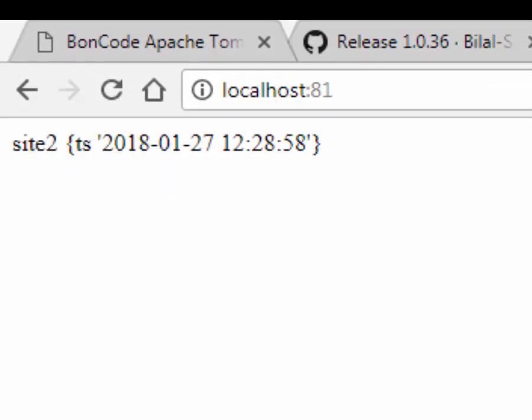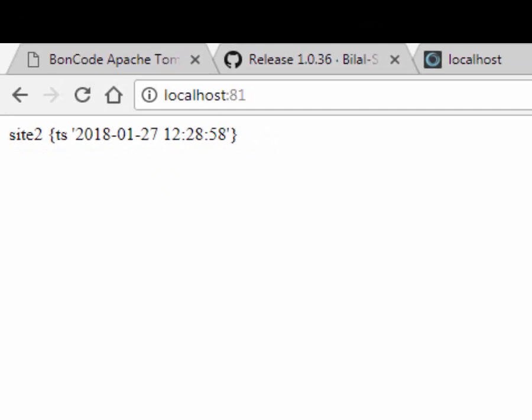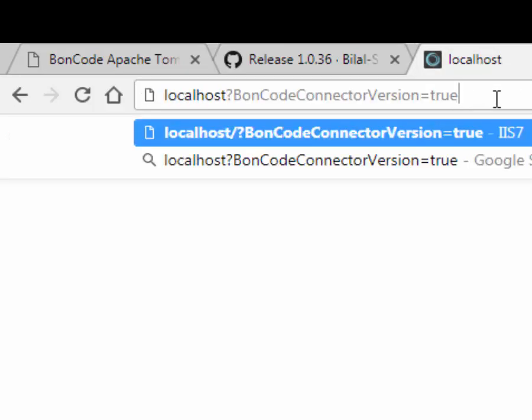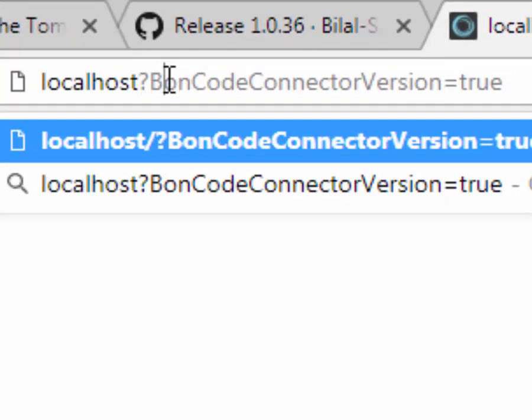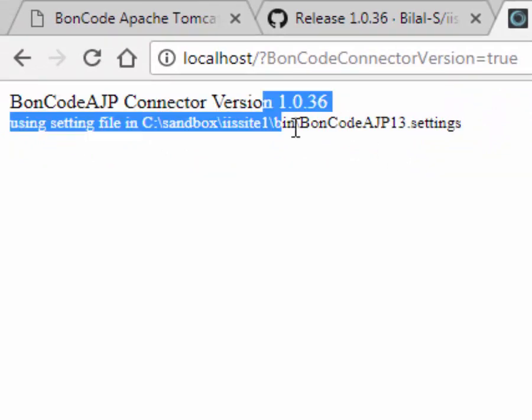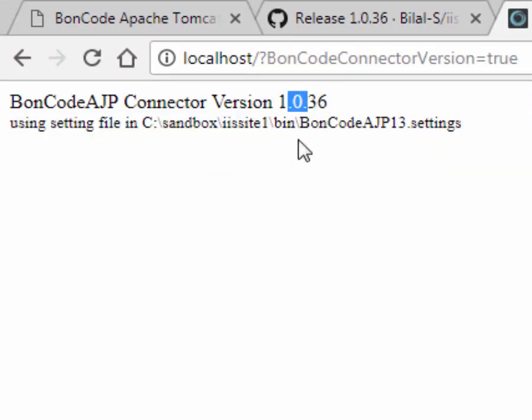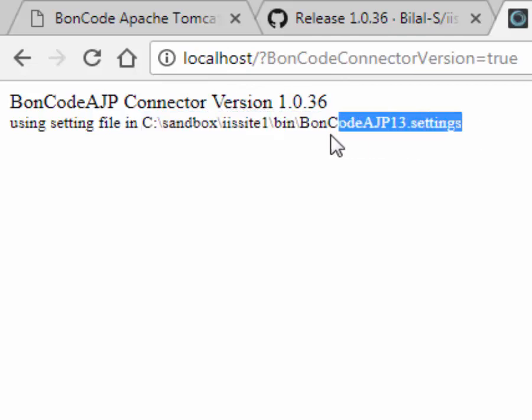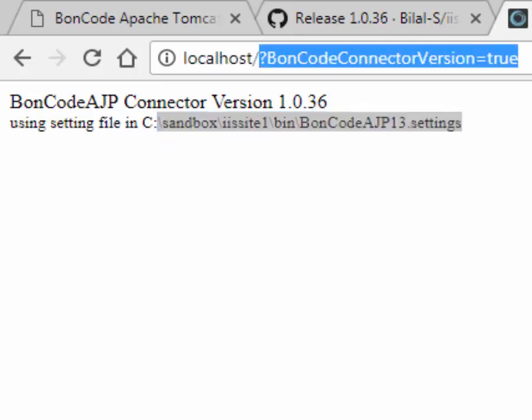Now there's a nice little trick here that I really like. This is a built-in feature of BonCode that you can only activate when you're hitting it on the local machine. Close some of these extra tabs here. So when I'm hitting site 1, we can add this. This is in the docs, by the way. Question mark, boncodeConnectorVersion equals true. This will enable some special debugging output in your website, and you can actually confirm the version of BonCode, and it'll tell you when we hit localhost 80, which is site 1, it'll show you we're actually hitting sandbox IIS site 1 bin, and here's the settings file, so you can confirm the actual settings file in use. This is great if you get the ports mixed up and you're a little confused about which site's hitting what.